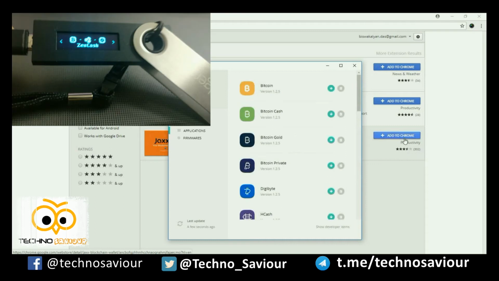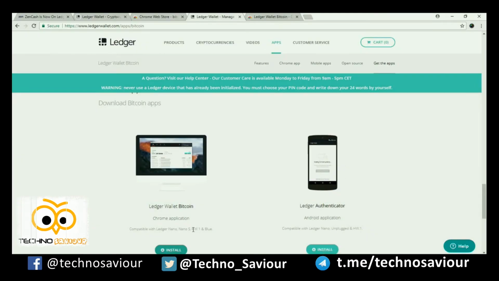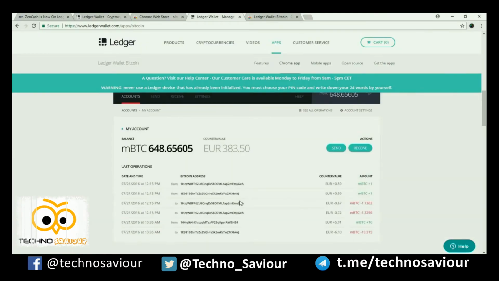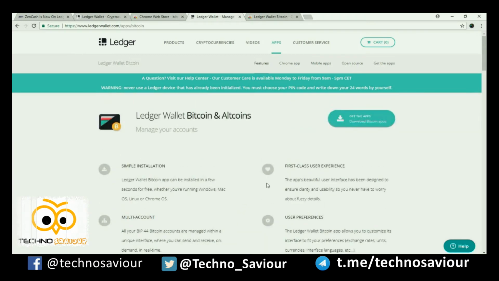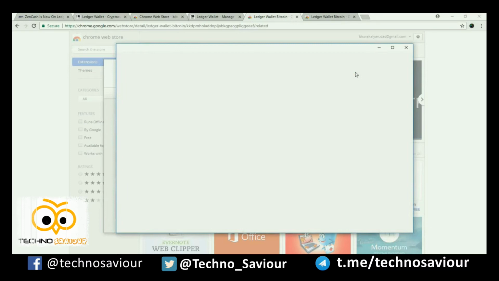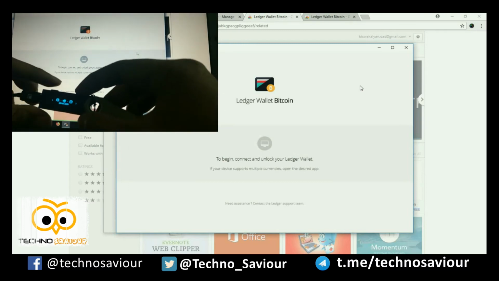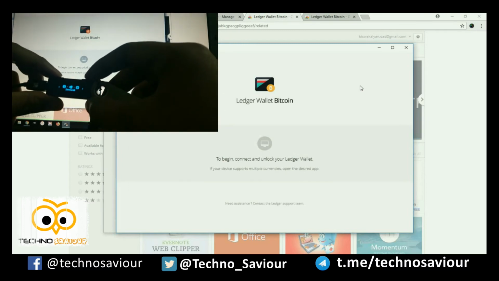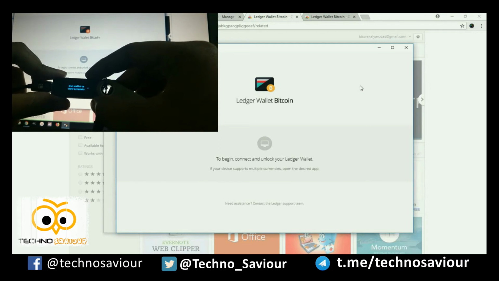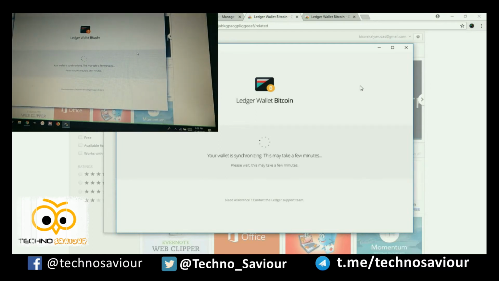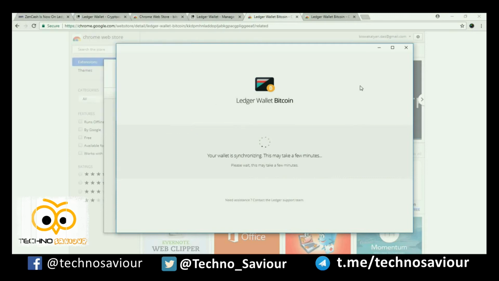Now you can see that on my Ledger Nano, I have got this notification that the Zencash has been installed. So now what we have to do is get into Ledger Wallet Bitcoin and install that app. Now you can see the Zencash has been installed. So you just select Zencash and click both the buttons together, and then the wallet gets opened and the synchronization starts on the web. As mentioned, this may take a few minutes.